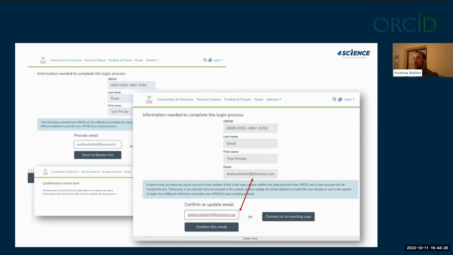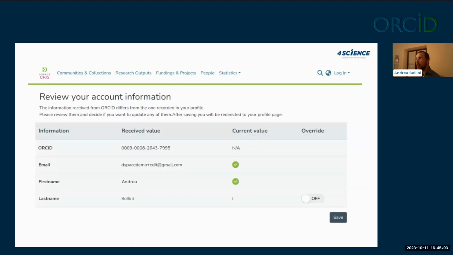Or, as in my case, it's an issue because my company changed the domain some years ago. So we moved from .it to .com. I have the .com email address on ORCID, but still have the .it in the old DSpace repository. This will lead me to create a duplicate account. But now I can fix that and manually say, okay, I want to use the .it that I still have access to, or I will use the other authentication method to force the system to use a single account.